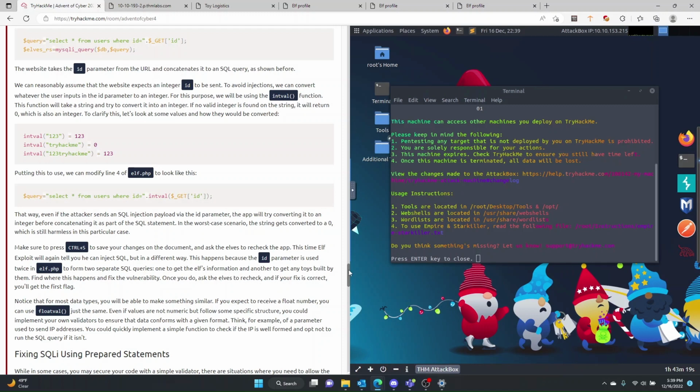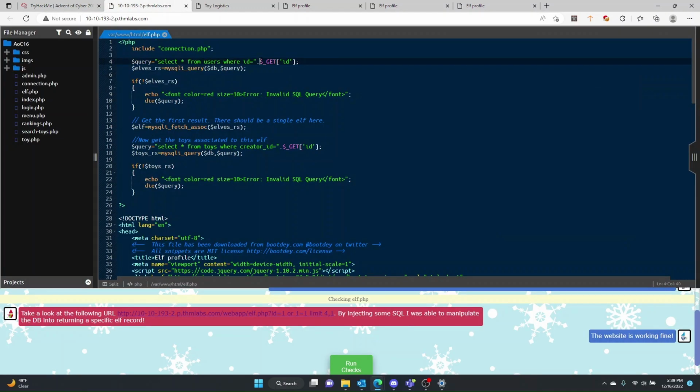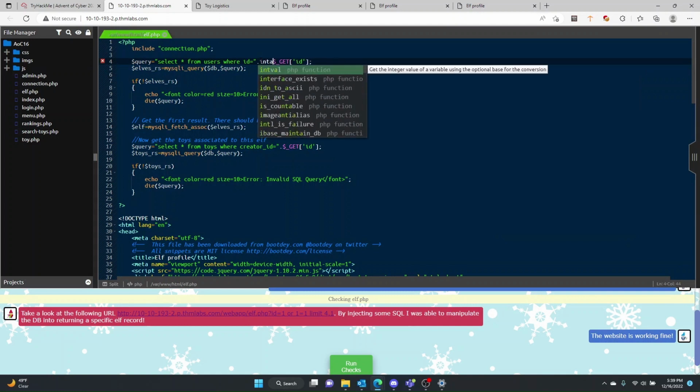To clarify this, let's look at some examples and how they will be converted. So entering the string 123 will turn into 123. Doing try hack me will turn into 0. 123 try hack me will turn into 123. So putting this to use, we can modify line 4 of elf.php to look like this. So let me add here int_val.